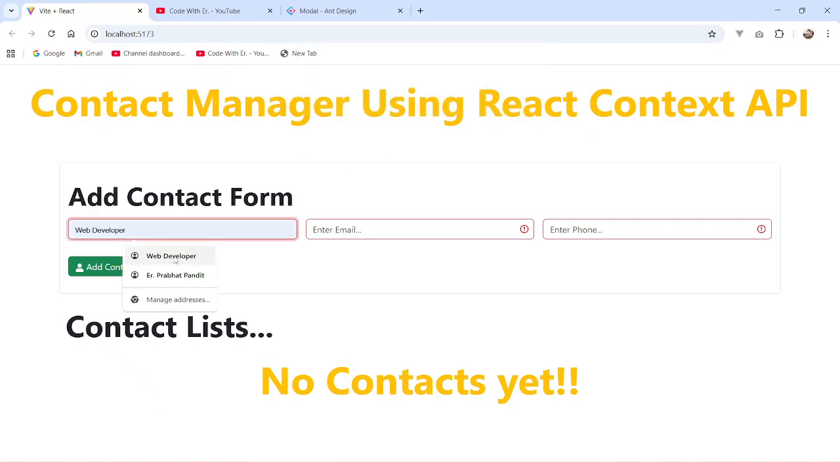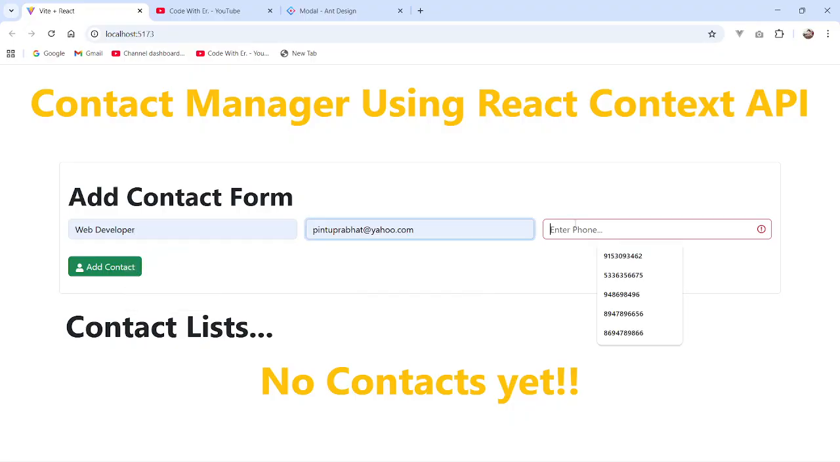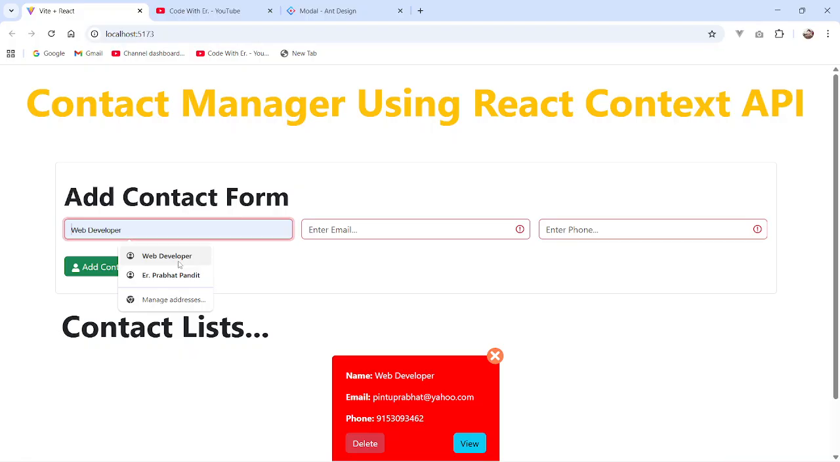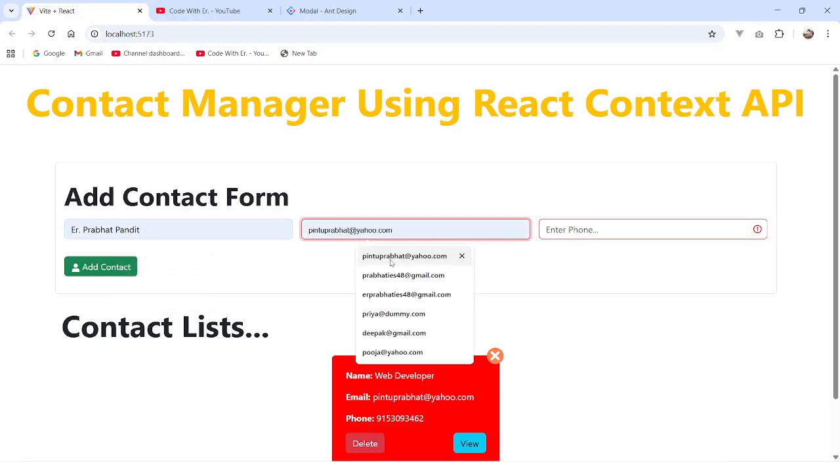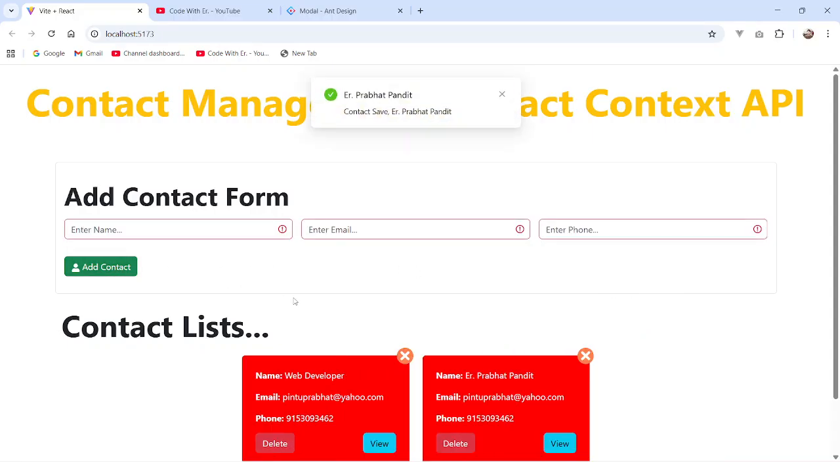Okay, so guys, this is it all about using the context API in React, and we have just created here the contact manager app in React using the context API concept or technique as well. Okay, so I hope, guys, you have learned something cool, something awesome, something dynamic in this video, in this tutorial.